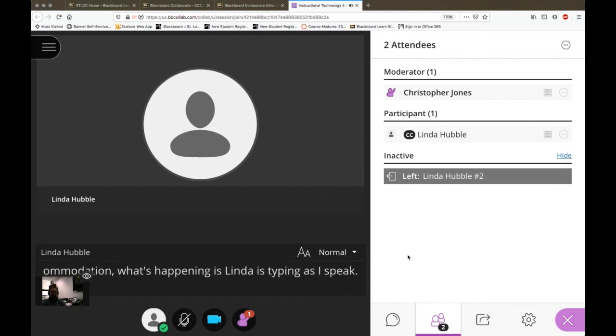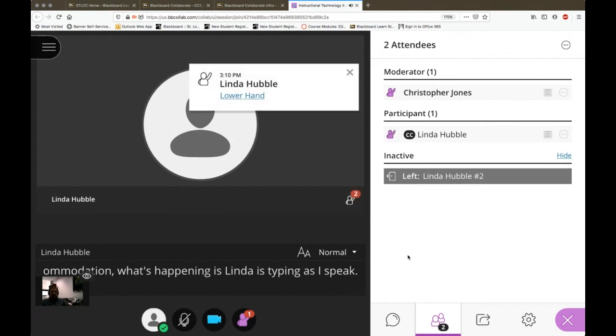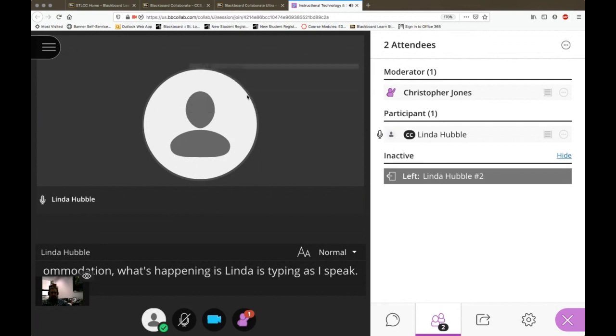Linda's typing like the wind here. But just know that Linda raised her hand, and she's probably saying, why are you making me caption her? I can say, okay, Linda, you have a question? And you'll see this flag that showed up that says she raised her hand, and I can lower her hand afterwards.